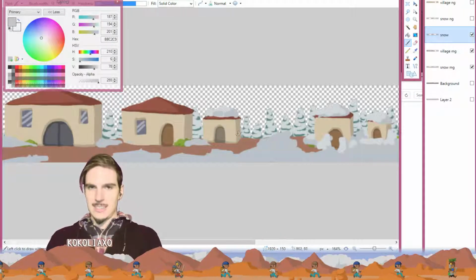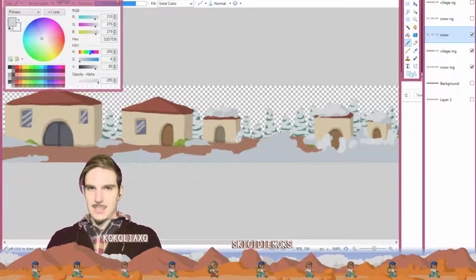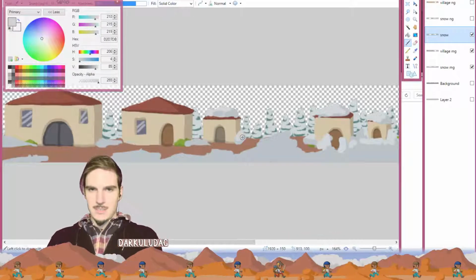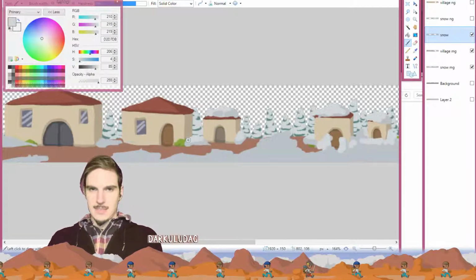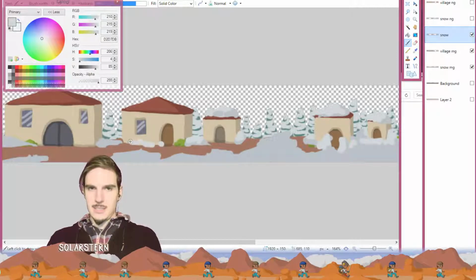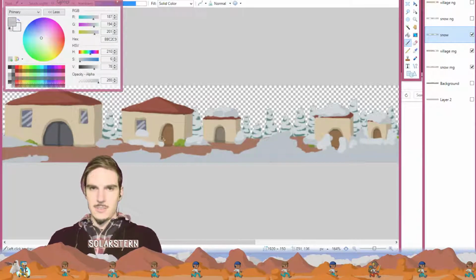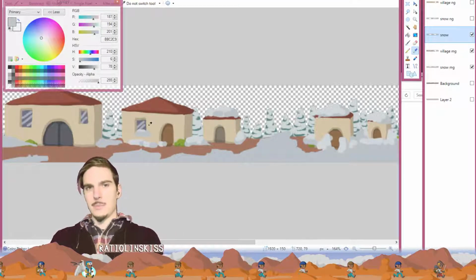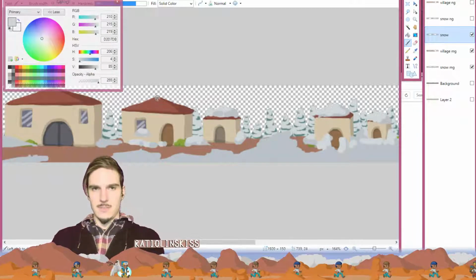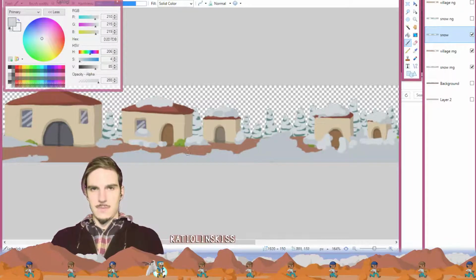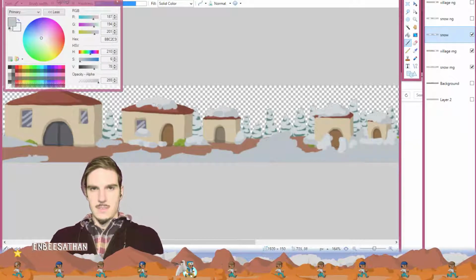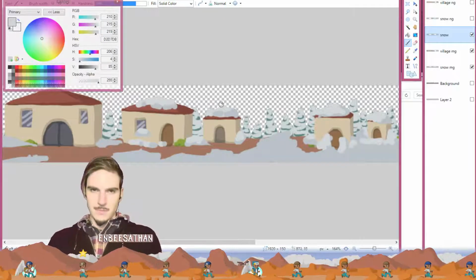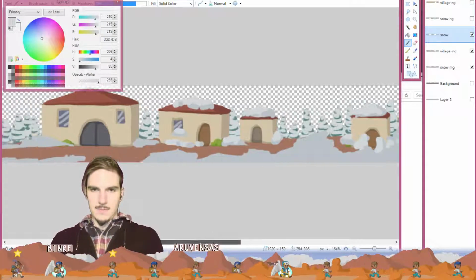I don't have to go quite as intense with all of the snow coverage here, but there'll still be a bit in the windows and stuff, and a little bit more on the roofs. And then yeah, kind of like what we were seeing.